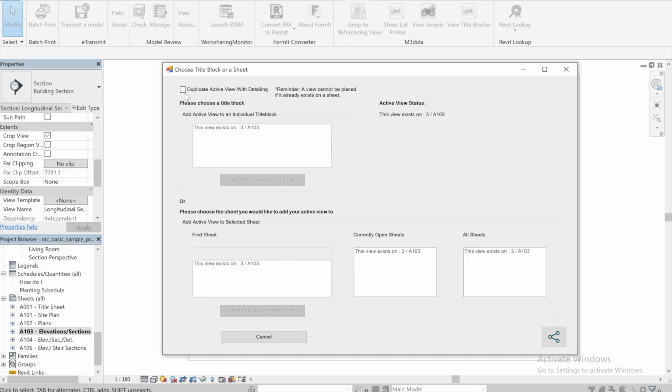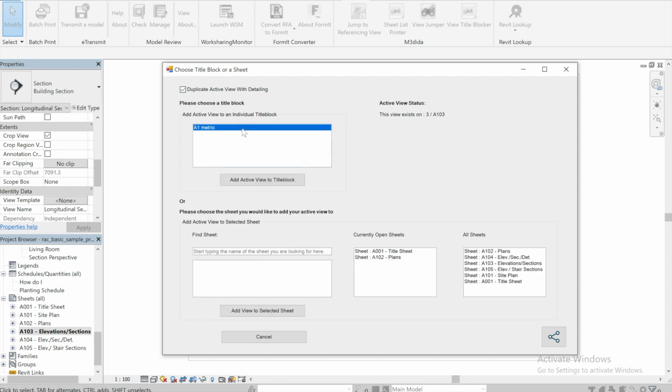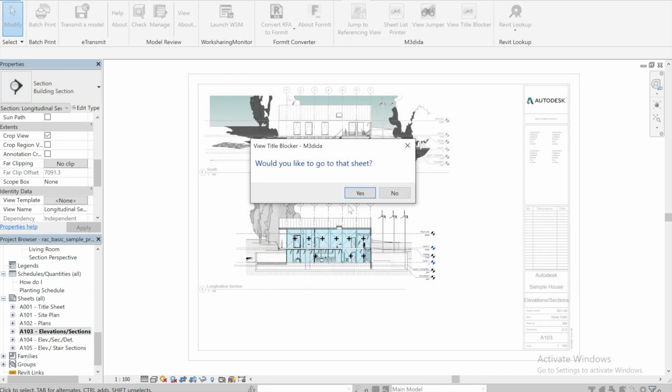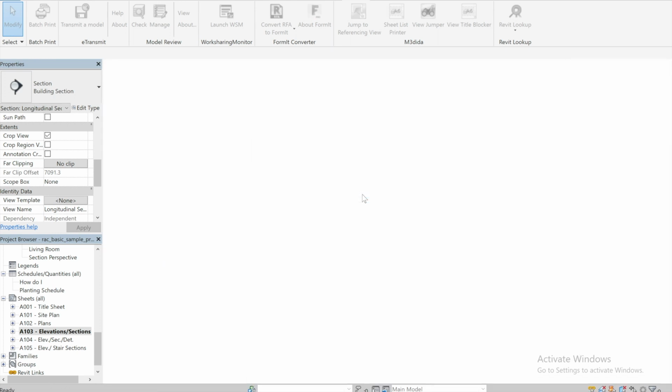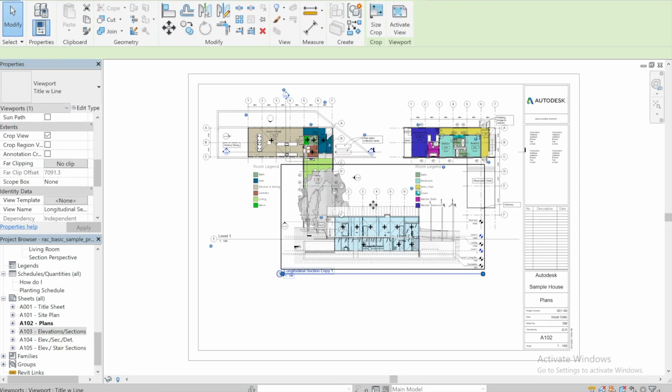But if we were to duplicate it, now we have the option to duplicate the view and place it on its own individual title block, or its own sheet, which is this option. Or we can add it to another sheet. So let's say, for example, we're going to duplicate our section view that we're in, and then put it on our plans sheet. Add Selected View, and it's going to ask, would you like to go to the sheet? We're going to say yes, because we want to place it. And here it pops up on our sheet.